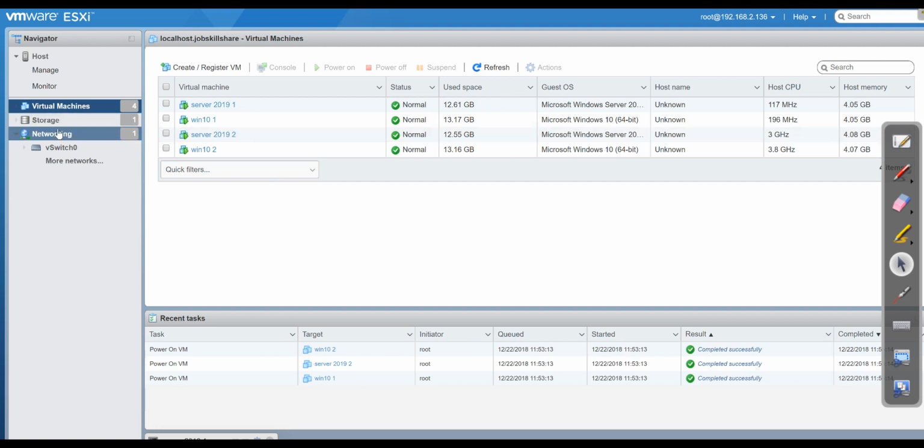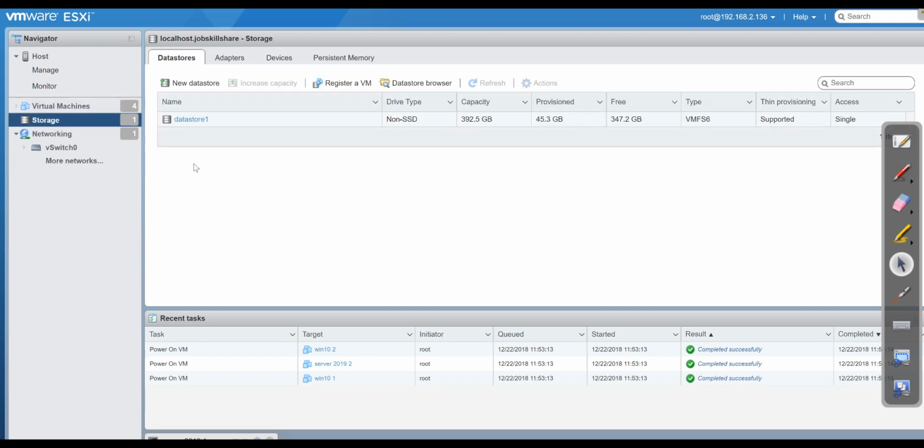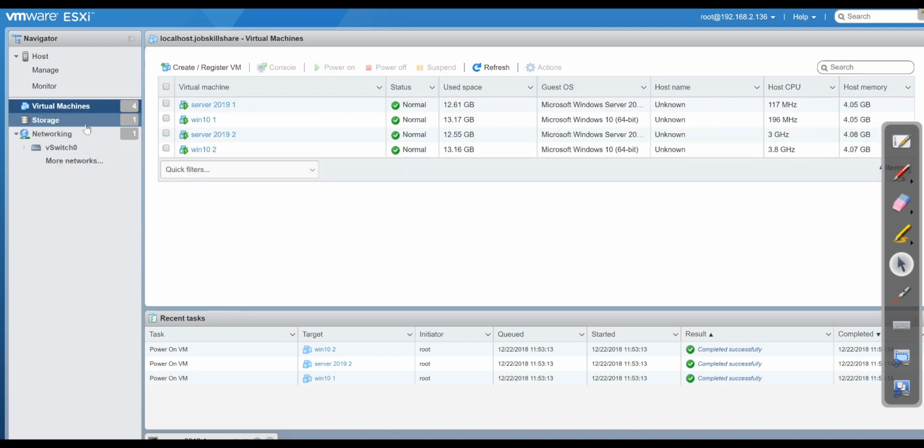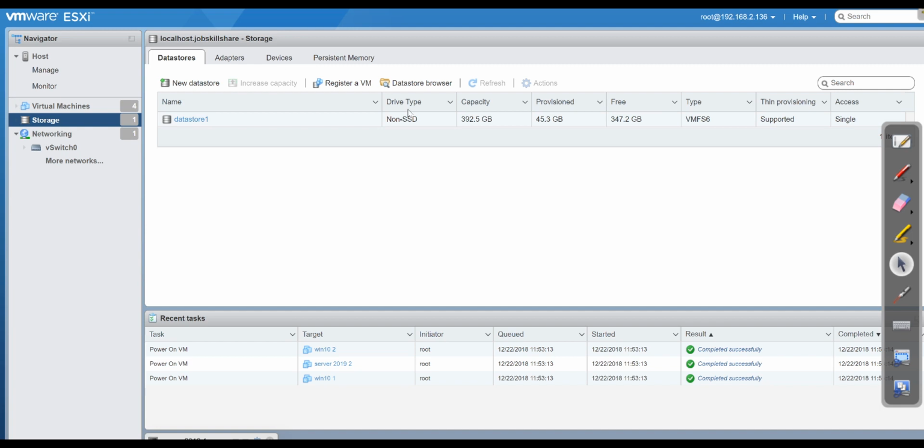First thing you need to do, when you install it, you need to go to the IP address, log in with the root account that you have created, and then you will see nothing basically, and then you can go to the Microsoft site, type 2019 server evaluation version, and then you will download the ISO.